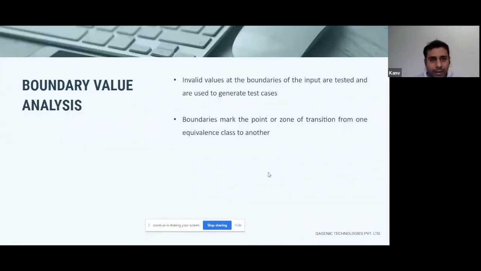Boundary value testing, or boundary value analysis: the intent behind it is that we test around the boundary values. The point of transition, basically. I know this sounds very generic, but let me elaborate on that. It's about testing at the very edge of the application.